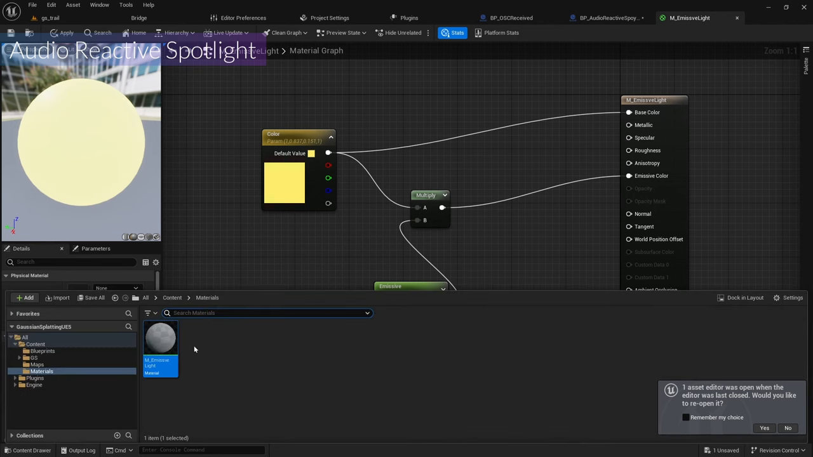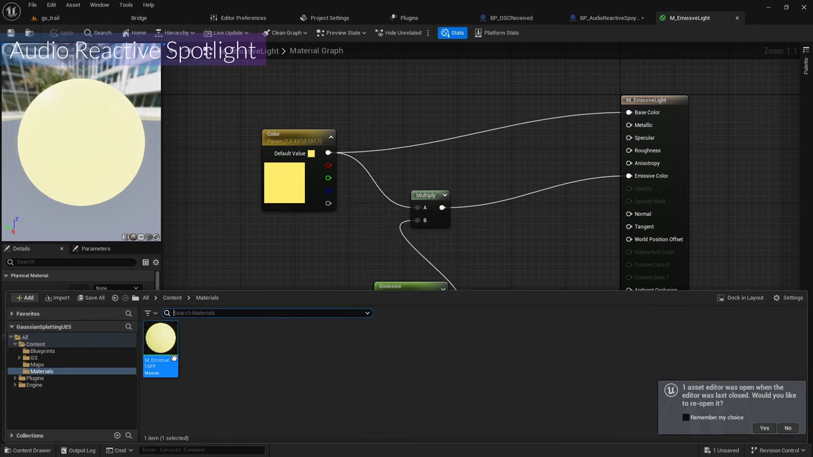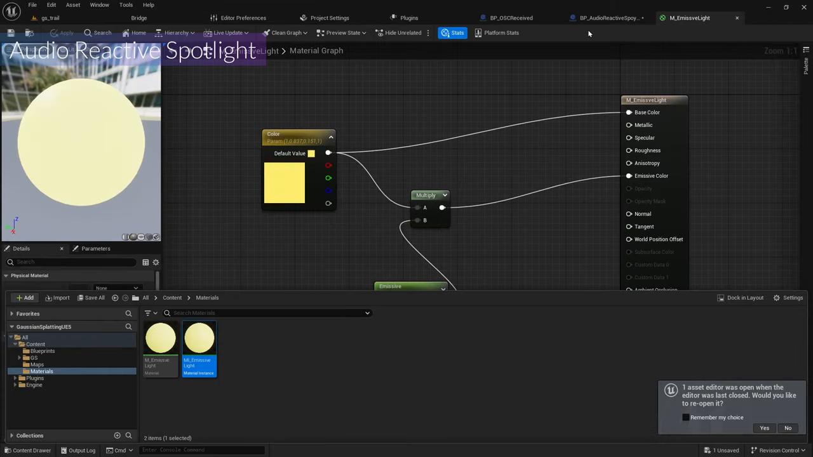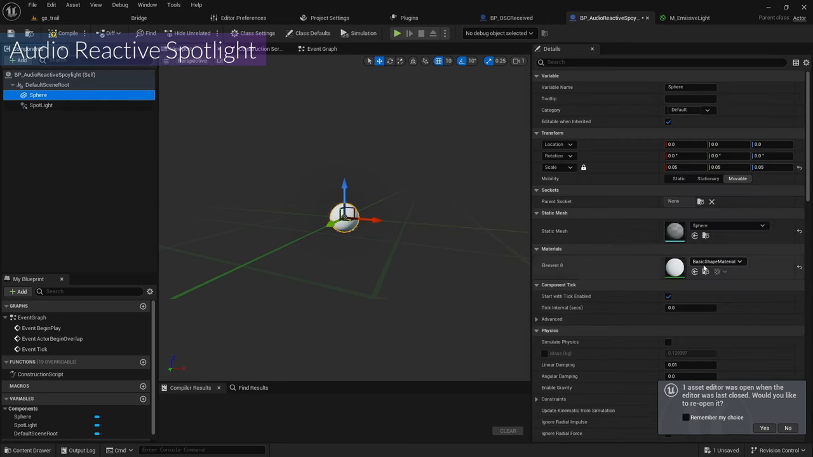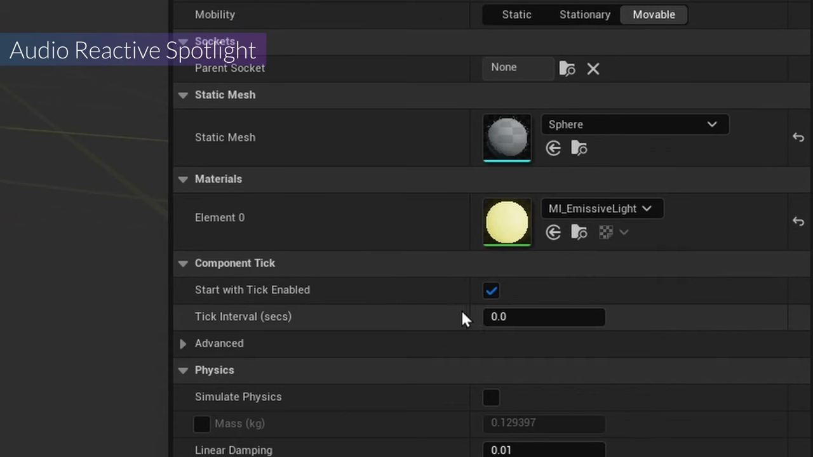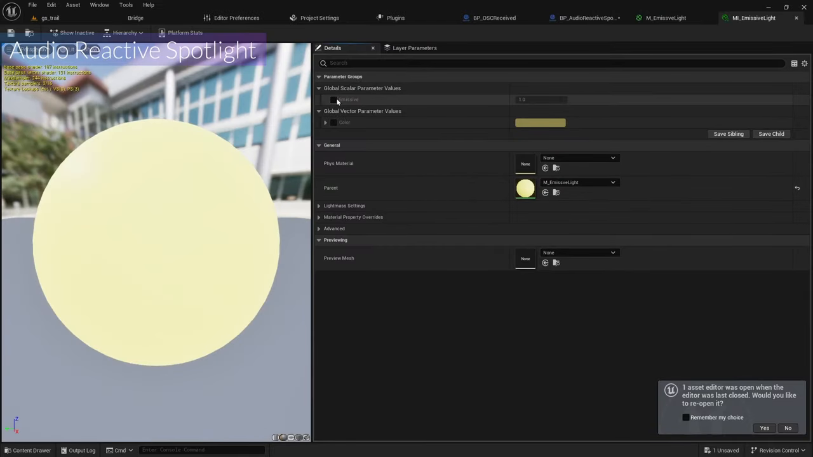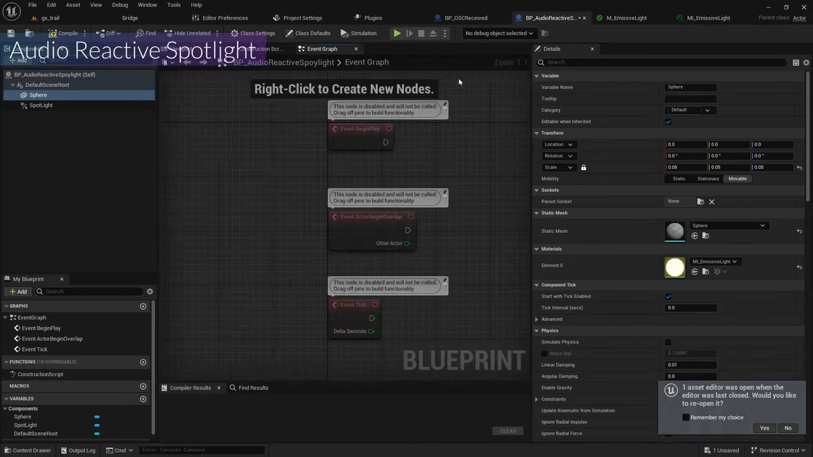So I'm gonna apply and save. And also I want to make the material instance, so I'm gonna call it emissive. Okay, so let's go back to the spotlight, and then let's select the sphere. I'm gonna apply the material instance to it. So I'm gonna change the emissive parameter to 20. Okay, that's cool.